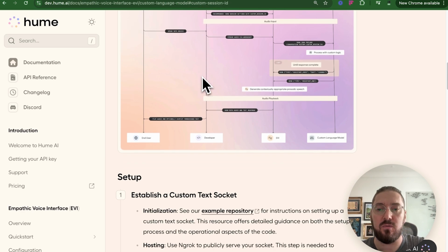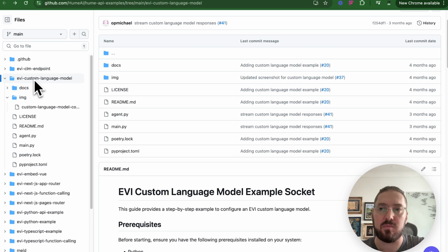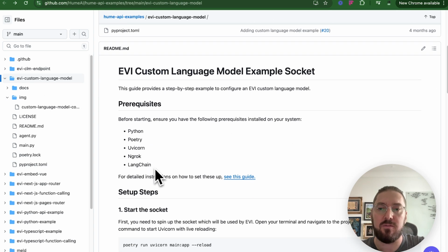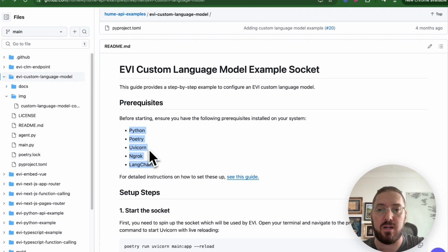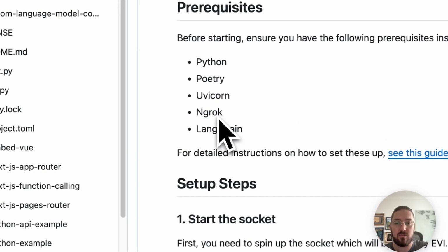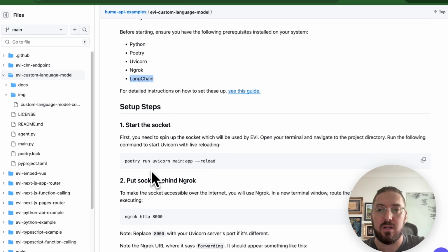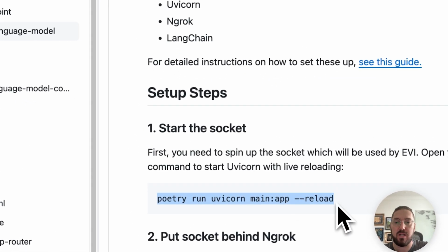First, if we go to their example repository, we're going to pull that down. We've actually used this before if you've seen it in the other videos, they have the function calling and things like that. We're actually going to use this custom language model. What's different about this is it's using a handful of things. We're going to be using Python, Poetry, Uvicorn, and then ngrok. Ngrok is how we're going to make the connection to our local machine, and then of course LangChain for our AI flow.